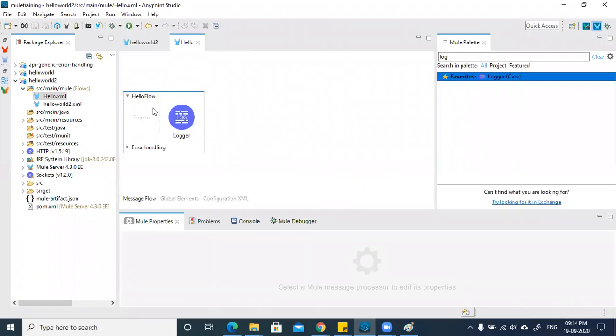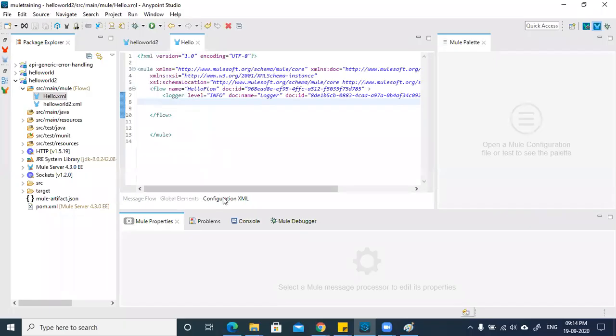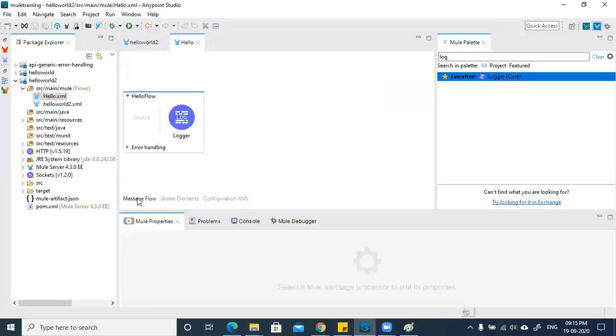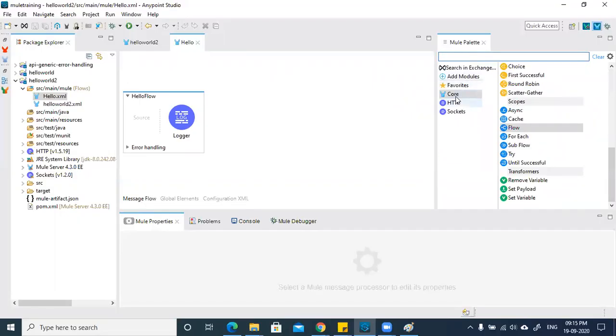So this is my flow, and here you can see the XML for that. Now next is your global element, right? So we're going to discuss in detail what is a global element, and we have a lot to learn on this tab, right? But not now, not today. Come to here.